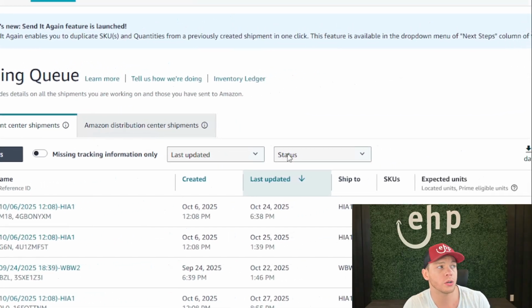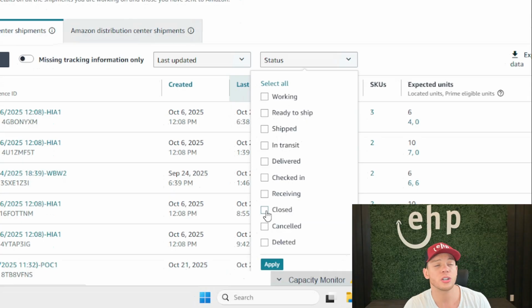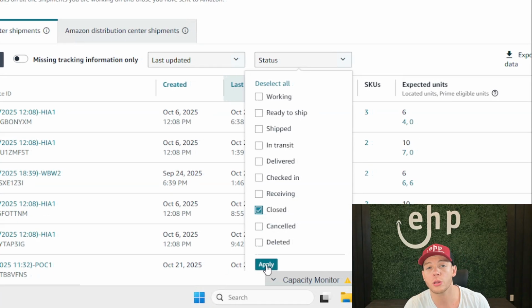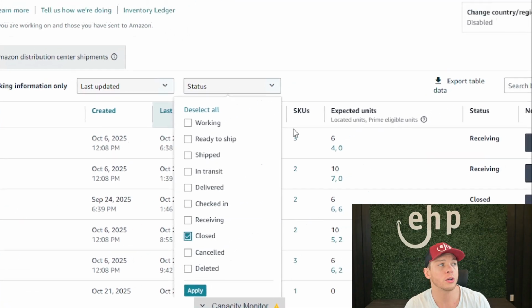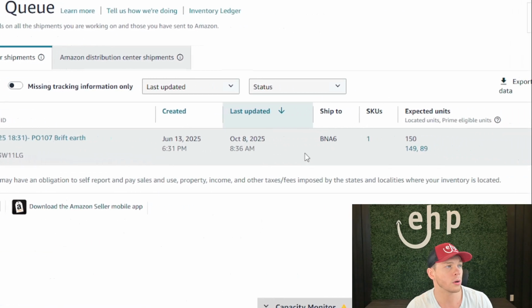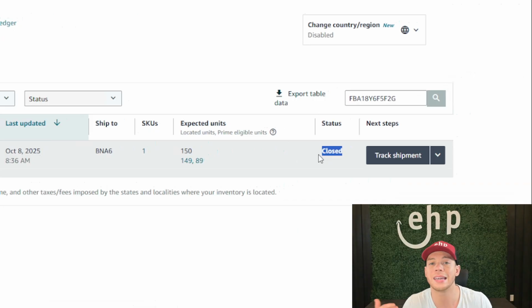But what you want to do is just go to status and then go to closed, and then just filter it by all of the closed shipments. Those are the ones that you want to look at. And then once you filter it, it's going to look like this, where it shows this one. Here's an example, and it says status is closed. You cannot dispute it until it's closed.